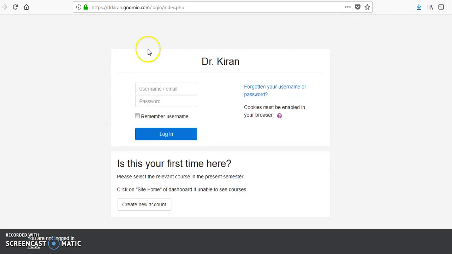You will be directed to a new login page. Here you require a username and a password, but as you don't have this username and password, you have to create your own. For that, I have enabled my website with the self-enrollment method, that is, you can enroll yourself by using your mail ID. For that, you have to click here. Click on this create new account.